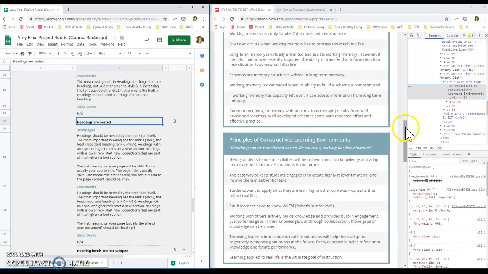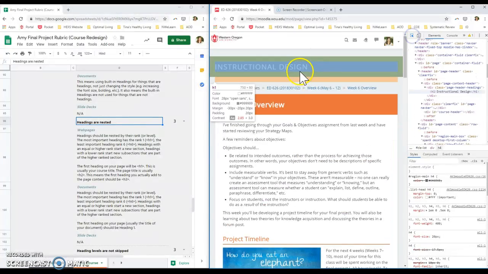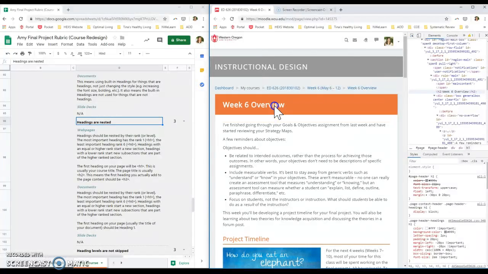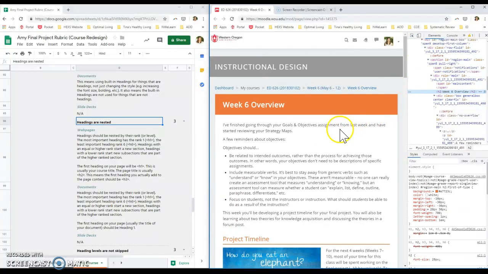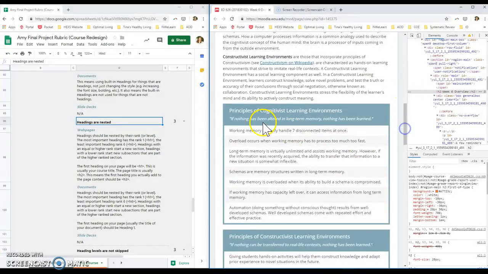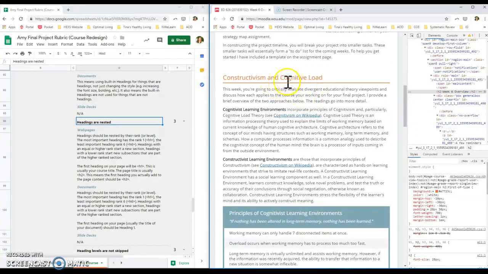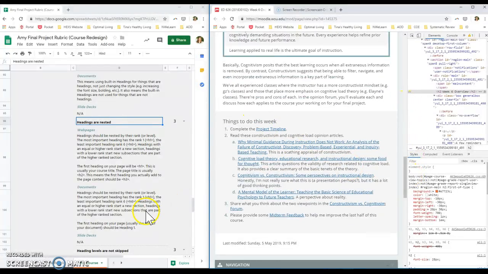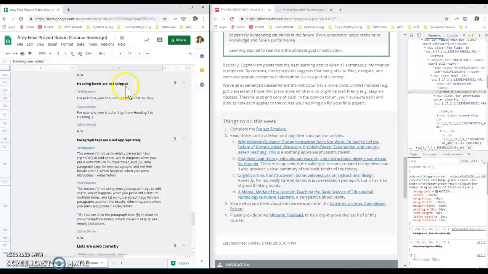Headings are nested. So up at the top of my page, the instructional design title, that is an H1 heading. So next should be H2, which is this, the week 6 overview. That's the name of the page. And then, like I said, the orangey ones are H3s. And then these are H4s, since they're underneath that heading level. And then also that one is an H4. Okay. Heading levels are not skipped. Yep, I just showed you that.